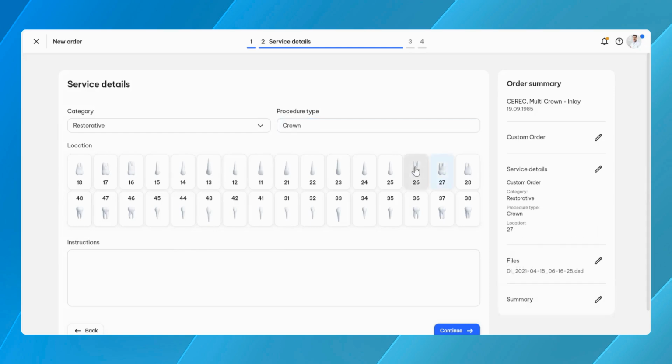This label appears in the order overview and makes it easier to identify cases, especially when multiple orders exist for the same patient. Specific teeth can be marked using the locator tool if needed. Additional instructions can be added in a free text field.